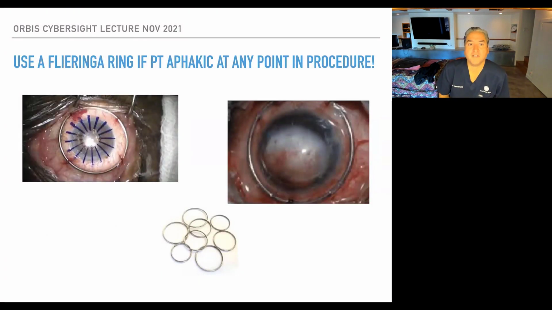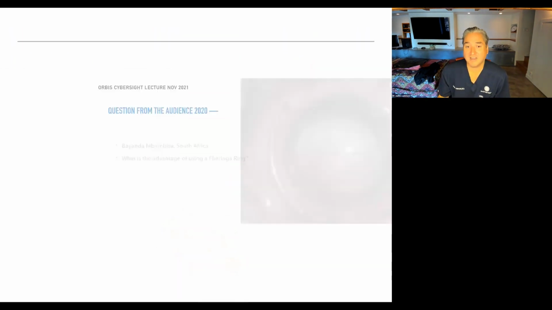Okay, so a Flieringa ring. I always get questions about the Flieringa ring, like why do we use the Flieringa ring? It just adds time to the surgery. Well, I think it's very important if the patient is going to be aphakic at any point in the procedure. So what does that mean? That means if you're doing cataract surgery, for some time, you're going to take out the cataract before you put in the IOL. They're going to be aphakic. So if you're doing a cataract surgery, you've got to put a Flieringa ring. If the patient's aphakic already, or if they have a dislocated IOL, you're going to need to use one of these rings because they work like a box kite.